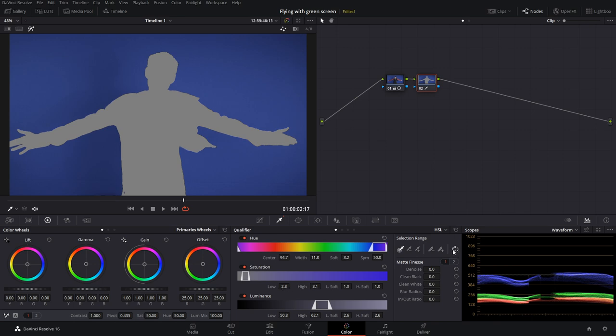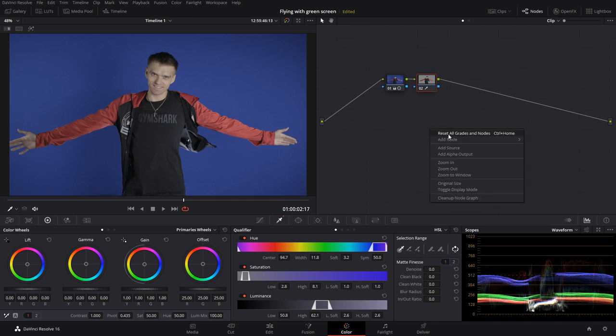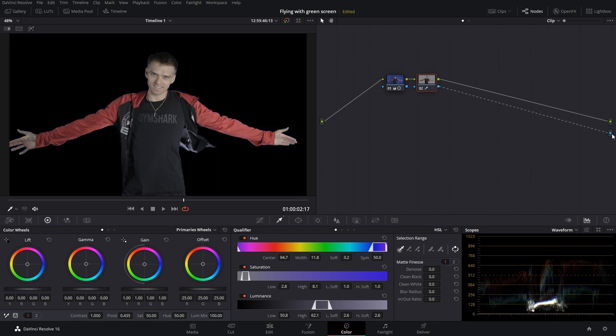So now I'm gonna invert the selection with this little button over here. We're then gonna come out of highlight. We're going to right click, add alpha output, and take our alpha channel and run that to the alpha output, and boom, just like that, he's keyed out.